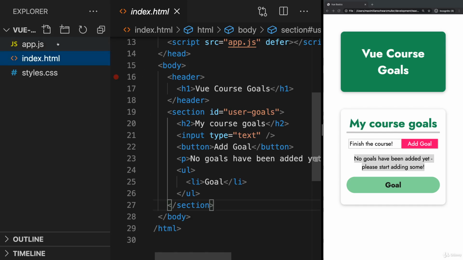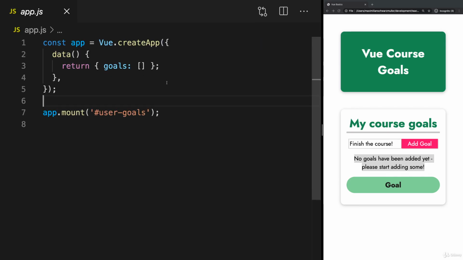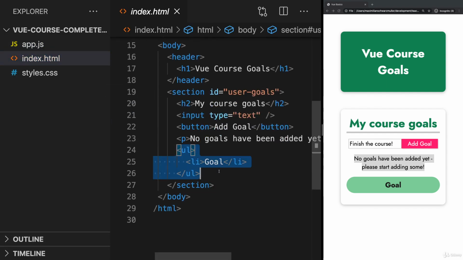If we have a look at the JavaScript file in the starting code, you see I already created a very simple Vue app for you there, which is connected to the DOM and which has some data. The data it does have is just a goals array with an empty array initially. And now here's my problem which I want to solve with Vue. If this array is empty, as it initially is, then this unordered list should not be shown, it should not be part of the DOM, and instead this paragraph should be shown.